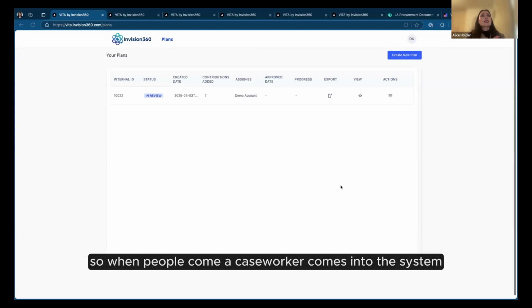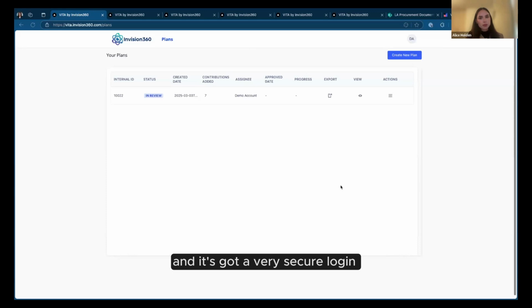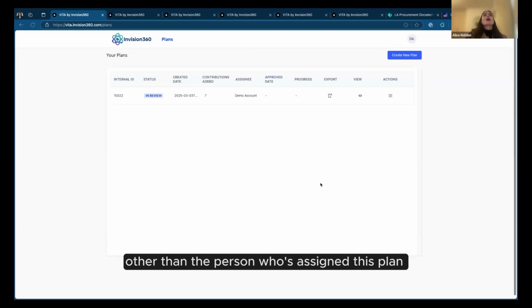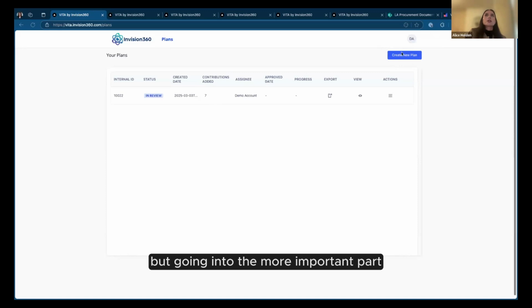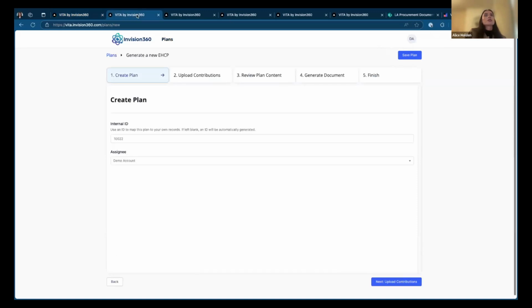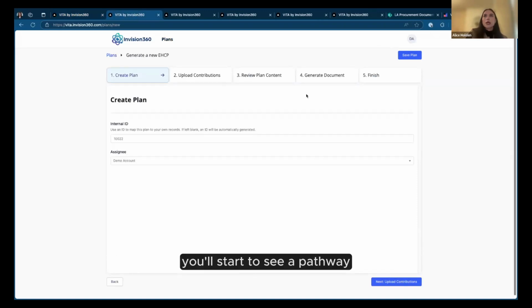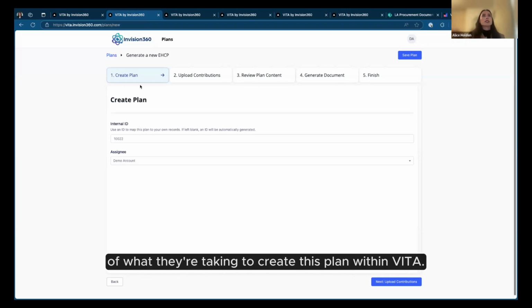So when a caseworker comes into the system, it's got a very secure login with two steps, so the data is safe. No one else can access it other than the person who's assigned this plan. They'll have a list of all their plans here that they've started to create. But going into the more important part, creating a new plan, you'll start to see a pathway, which is the steps of what they're taking to create this plan within VITA.